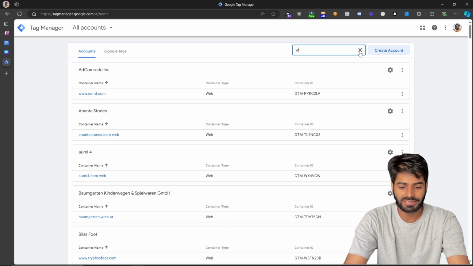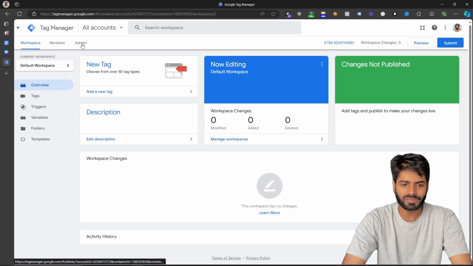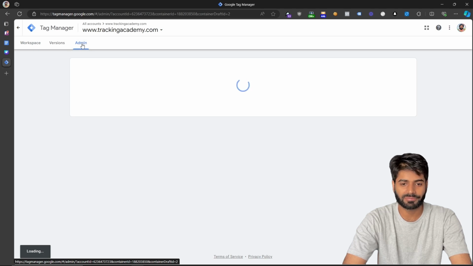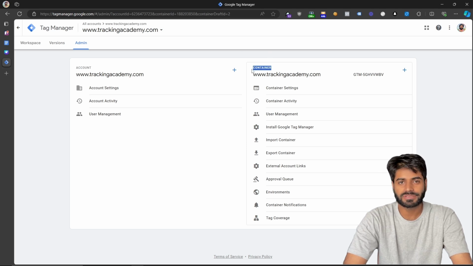So once you're here, let's just go into a demo account so we don't mess with any of the clients' accounts. Just go to the admin section of your Google Tag Manager container and you're going to see two different columns. On the left side, we have account settings, and on the right side, we have container settings. If you want to add any users or remove them from the account level, you can click on the user management on the account level.